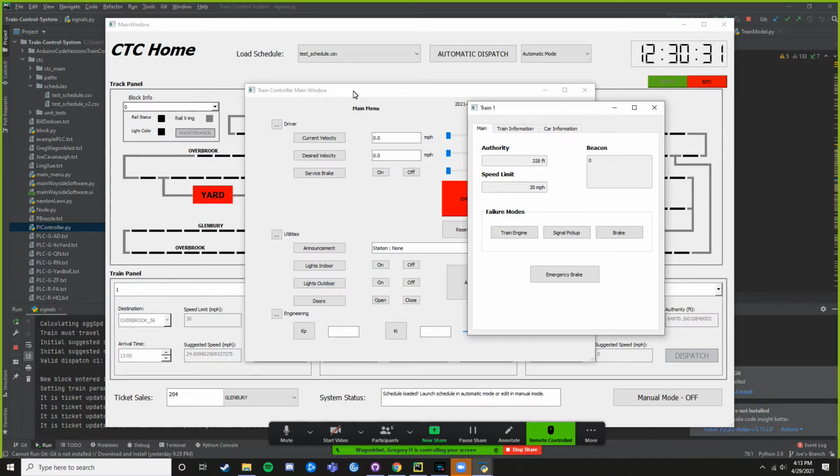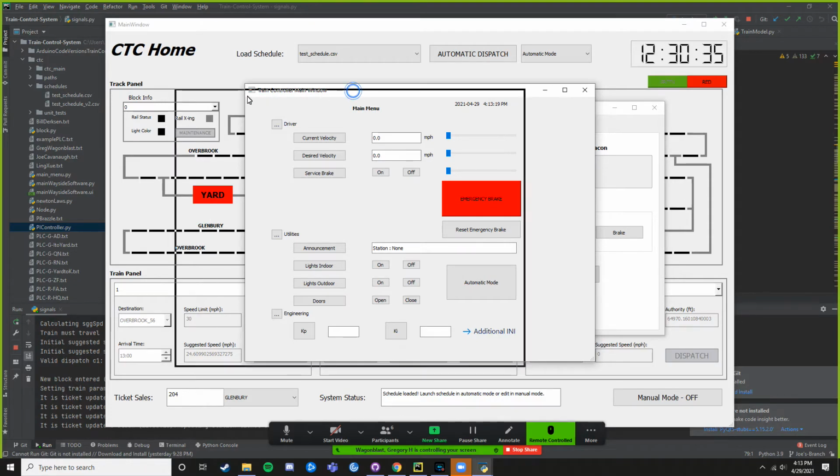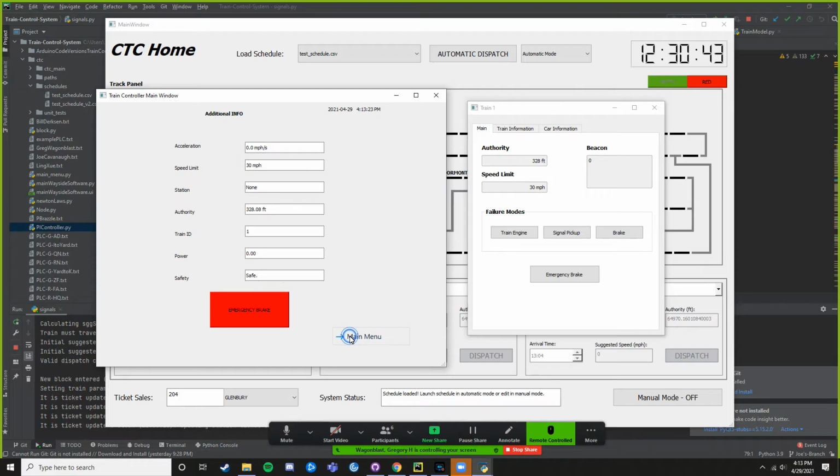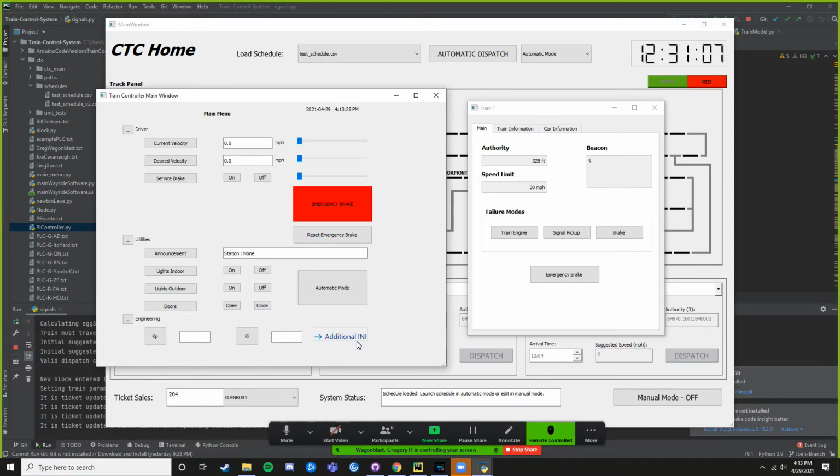So we can see we have train 1 in the train model. And if we go to the additional information page, we can see the corresponding train ID number, train 1. All the other values are initialized right now. Nothing is updating because we have not dispatched a train.